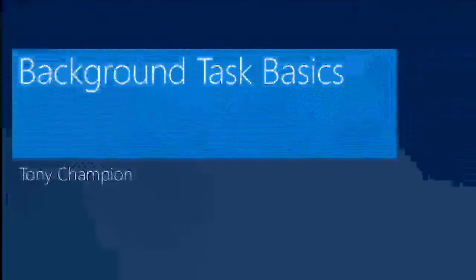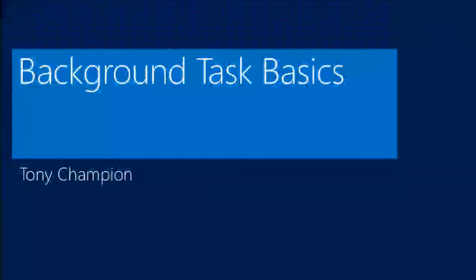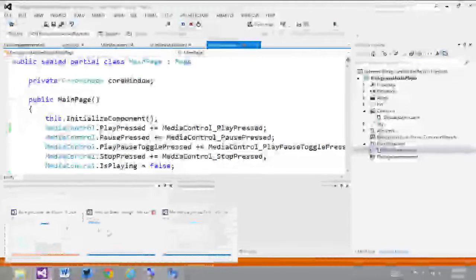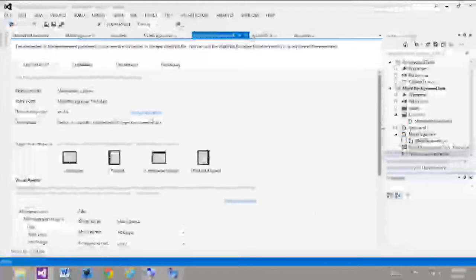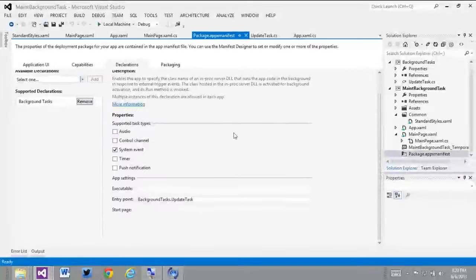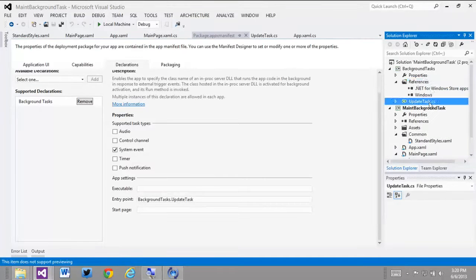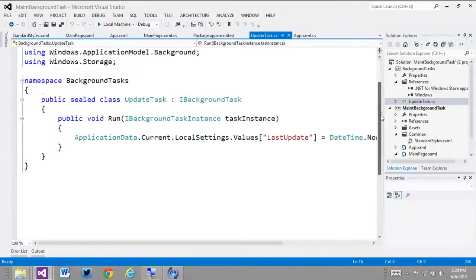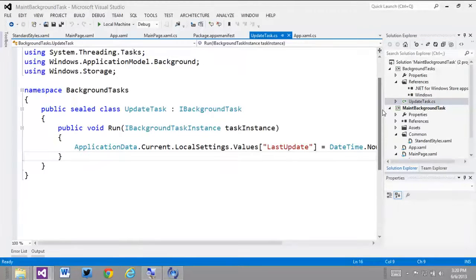All right, so we will jump over here and take a quick look at just a minimal background task. What I have here is a system event trigger. In my background task class here, all it's doing is updating a local settings value with the date and time of when this thing runs.